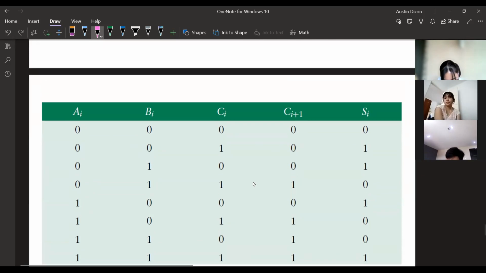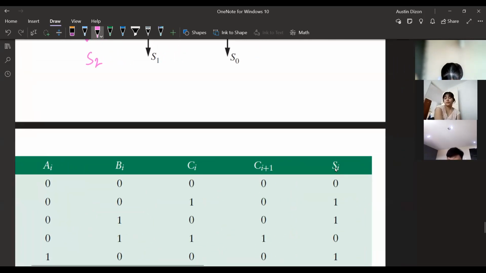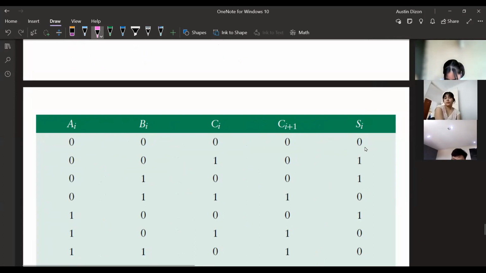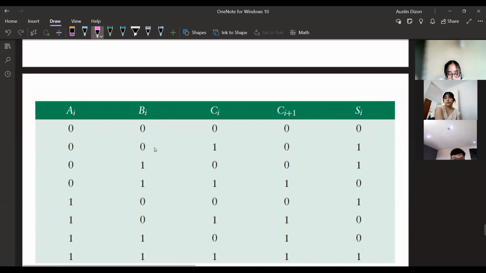Okay. And then I build the truth table for SI. So SI would be adding these numbers. Okay, so SI would be the sum of AI and BI. So 0 plus 0 must be 0. And then 0 plus 0 must be equal to 0. Pero may carry ka. Okay? So may carry ka. So i-add mo siya dun. Okay. And then 0, 1, 0. So that's 1.